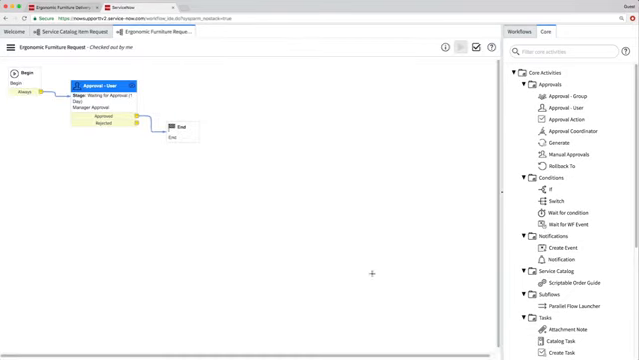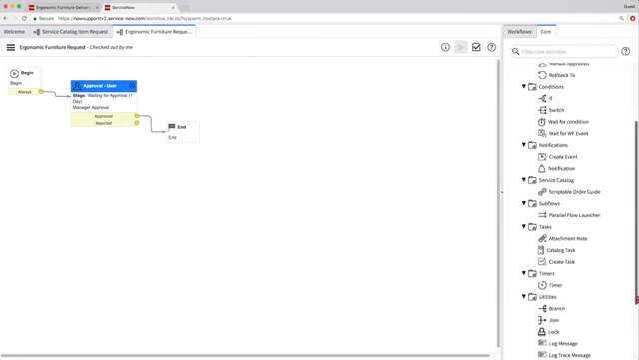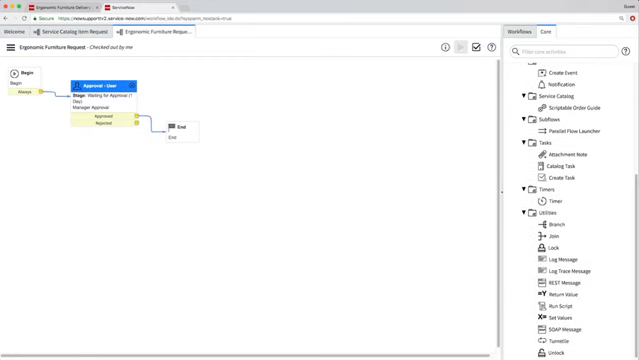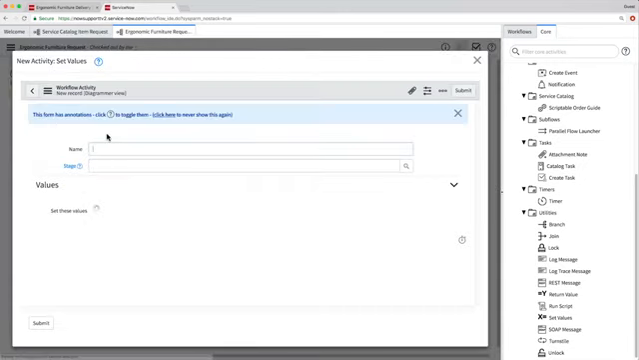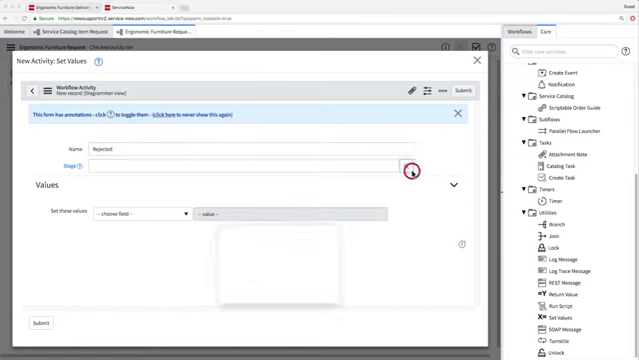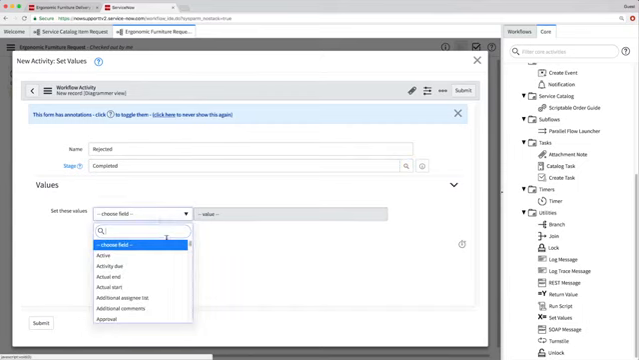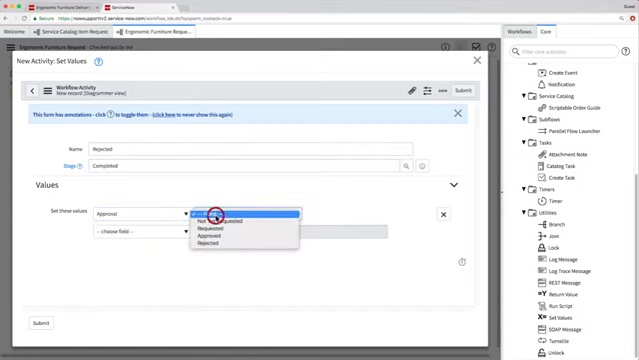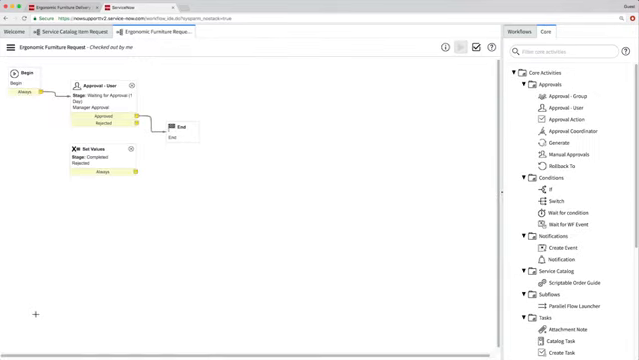Now we need to route the workflow depending on whether the approver approves or rejects the request. First, we create a set value activity to end the workflow if the request is rejected. In this case, we set the workflow stage to completed, mark the approval as rejected, and then end the workflow by connecting the approval activity, the rejected value, and the end of the workflow with transitions.